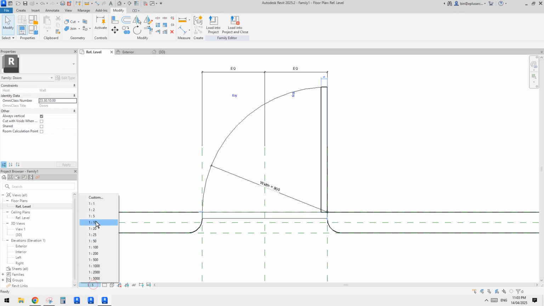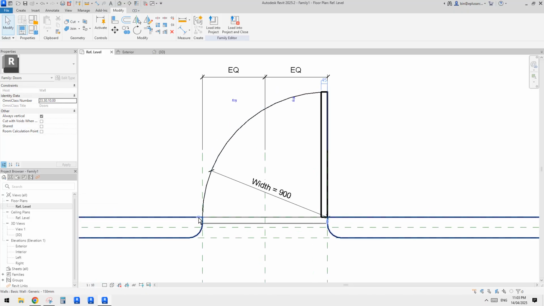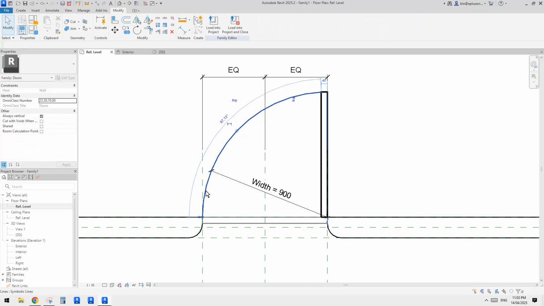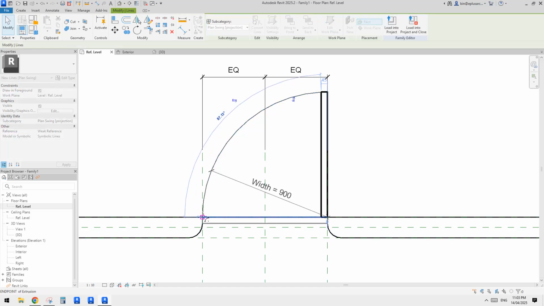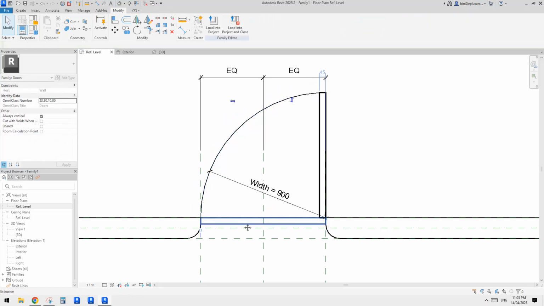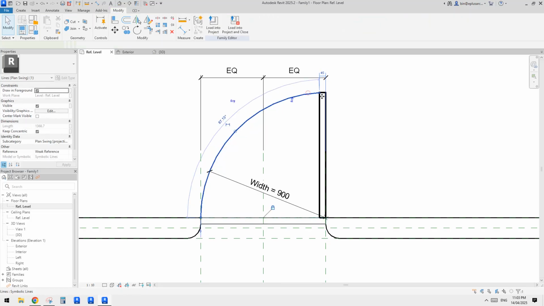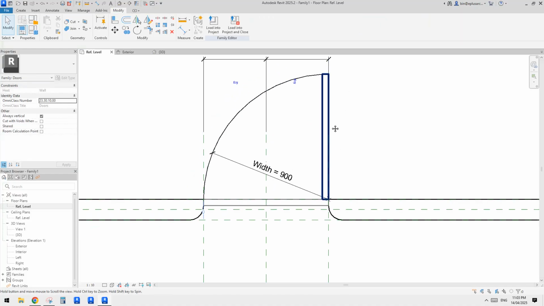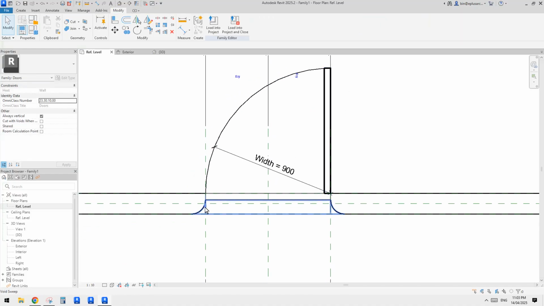So maybe I'll change the scale a little bit. So yeah, for this, I think we can just drag it back onto here and then try to lock it. I think that should be fine. For this one, I'll just do the same. I'll see what happens. Yeah, it looks okay. And there's still one there.